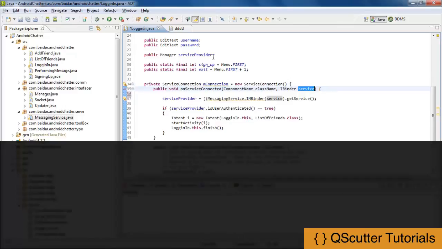Then I've used the service provider, which is a manager class, and we have put the messaging service IBinder service and are getting the service with the help of the getService method. Now you would be wondering what the messaging service is and where it comes from. MessagingService is a class provided by Google Inc., and you really don't need to worry about what this class is for, but it is providing a messaging service.